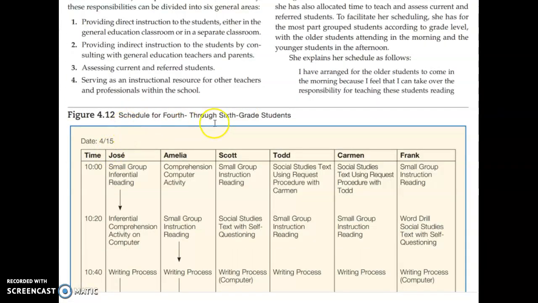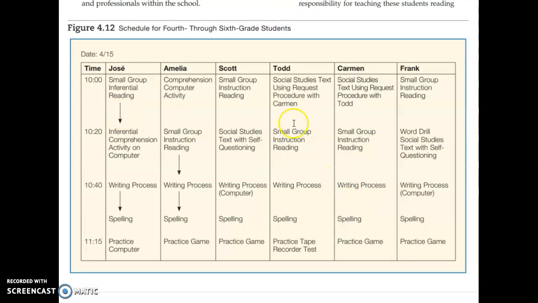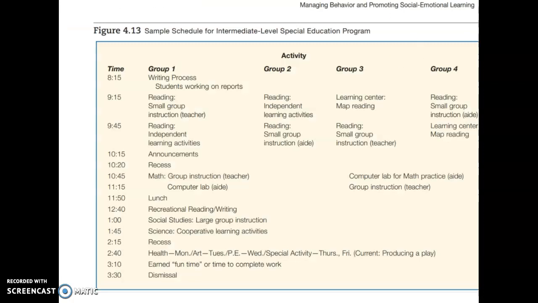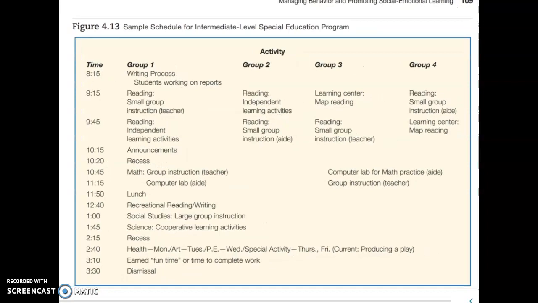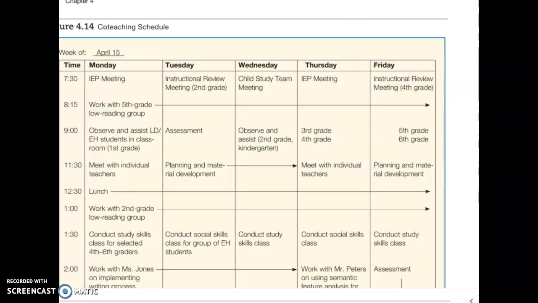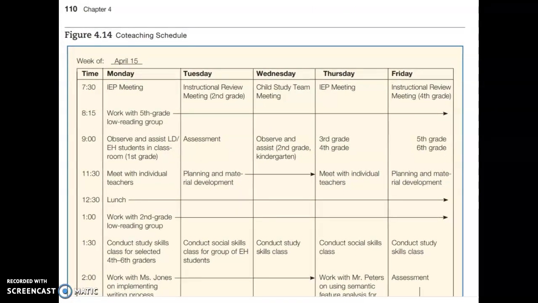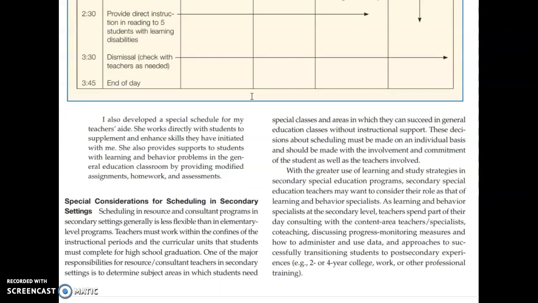Down here, here's a schedule for 4th through 6th grade students, kind of a resource schedule, just in case you end up in that situation. This might be something that could be helpful for you. Here's another schedule. This is a sample schedule for intermediate level special ed program. So kind of that middle school age group before we get to the dreaded high school. And then on page 110, here is a sample co-teaching schedule. So, just some things to give you some ideas depending on where you end up.